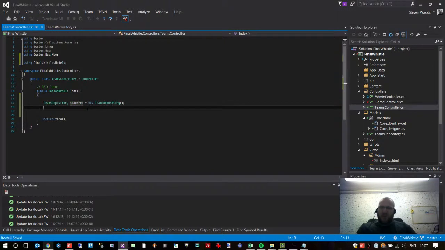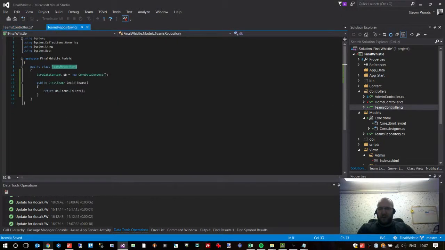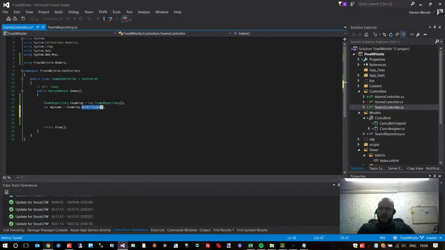So now what I can do is I can say var myTeams equals teamsRep dot, and then there's our method that we just created, GetAllTeams. So now hopefully you can see what's going on there. I've actually created a reference to the teams repository, and then I'm trying to say I want something called myTeams, which is going to be a list of all my teams, and the way to populate that is to say, right, use my repository and call this method, and that method will pull the information out of the database. Remember, it's going to return all of the teams into that variable here.